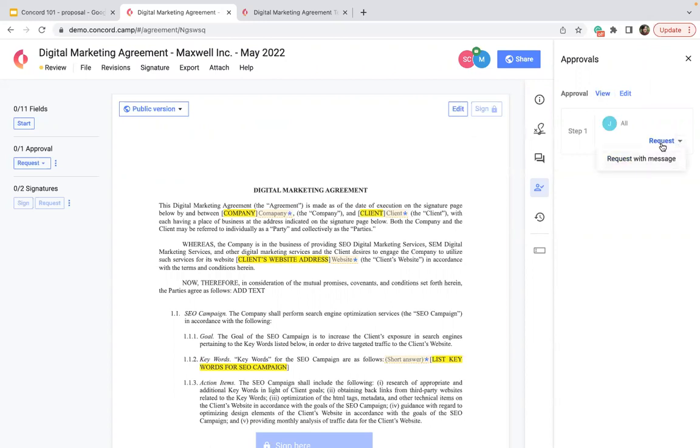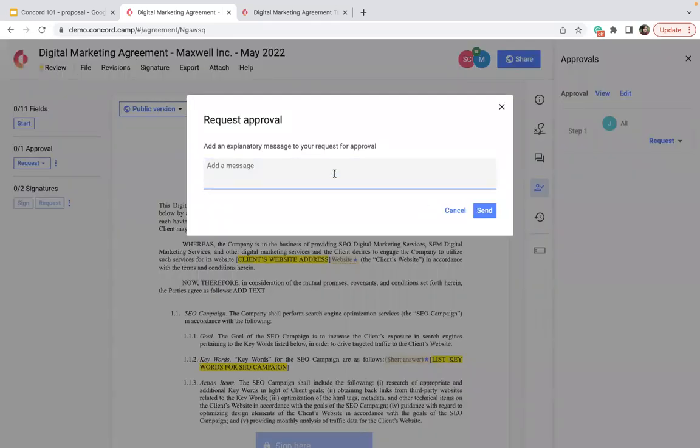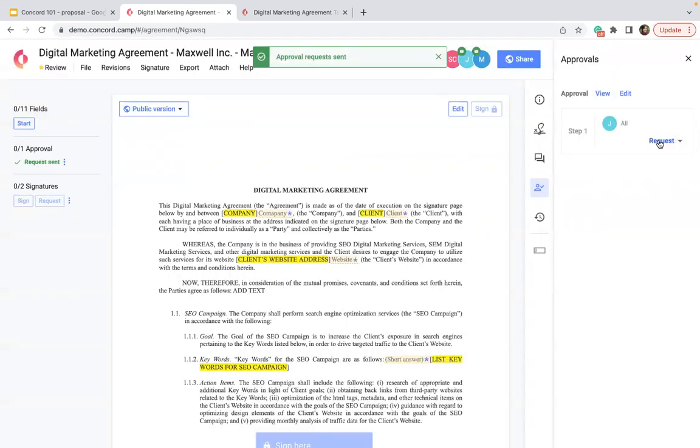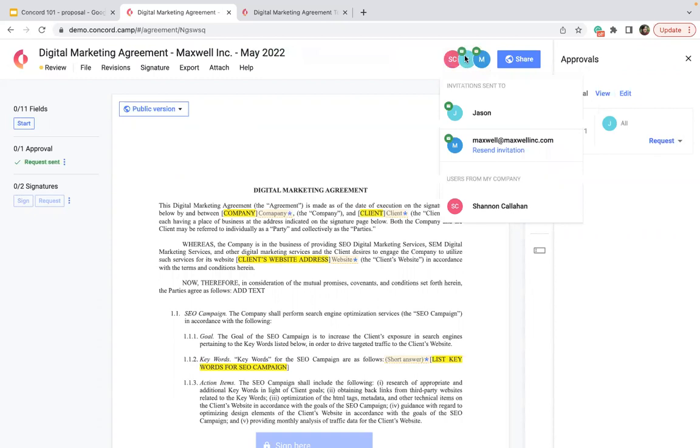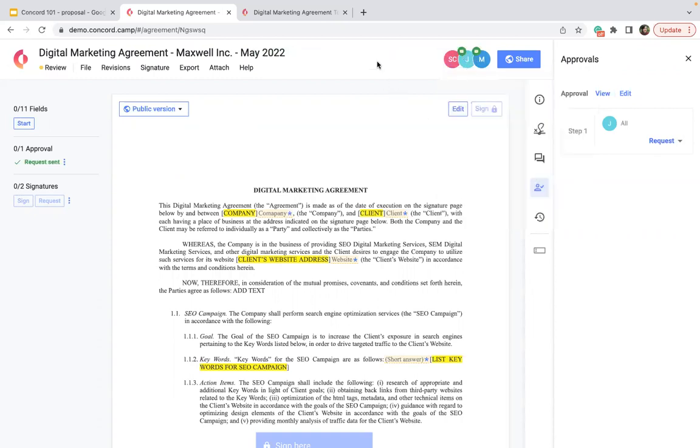Now we can either request with a message or we can request with a template message. When you request with a message, not a bad idea to say, hey, Jason, do you agree with everything that's in here? If so, feel free to approve. If not, let us know what edits you want made. Once we request the approval from this person, if they haven't been shared to the document, they will be automatically shared to the document because, of course, they need to be able to view it. And then we wait on their approval. We cannot request signature until we have their approval. So we would not be able to execute this contract fully until we received this approval from the appropriate person.